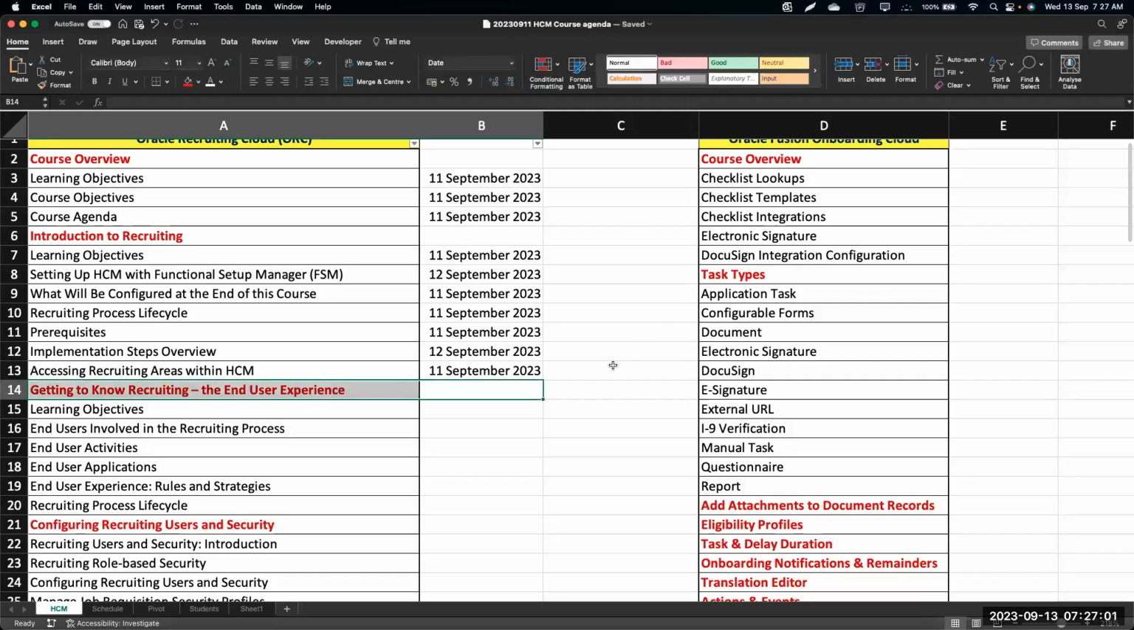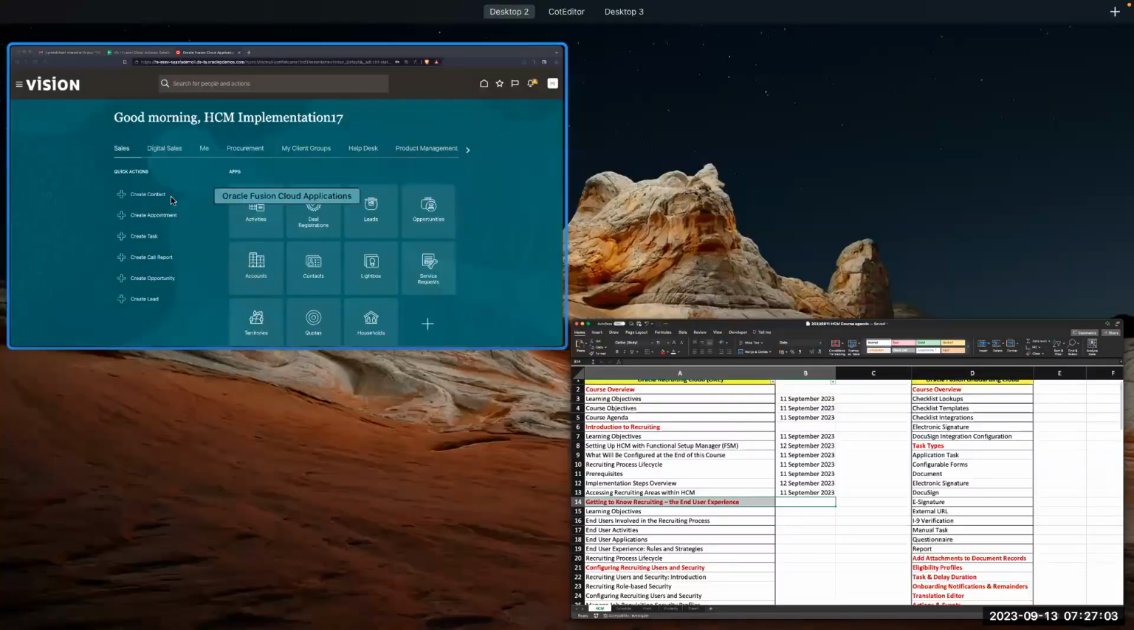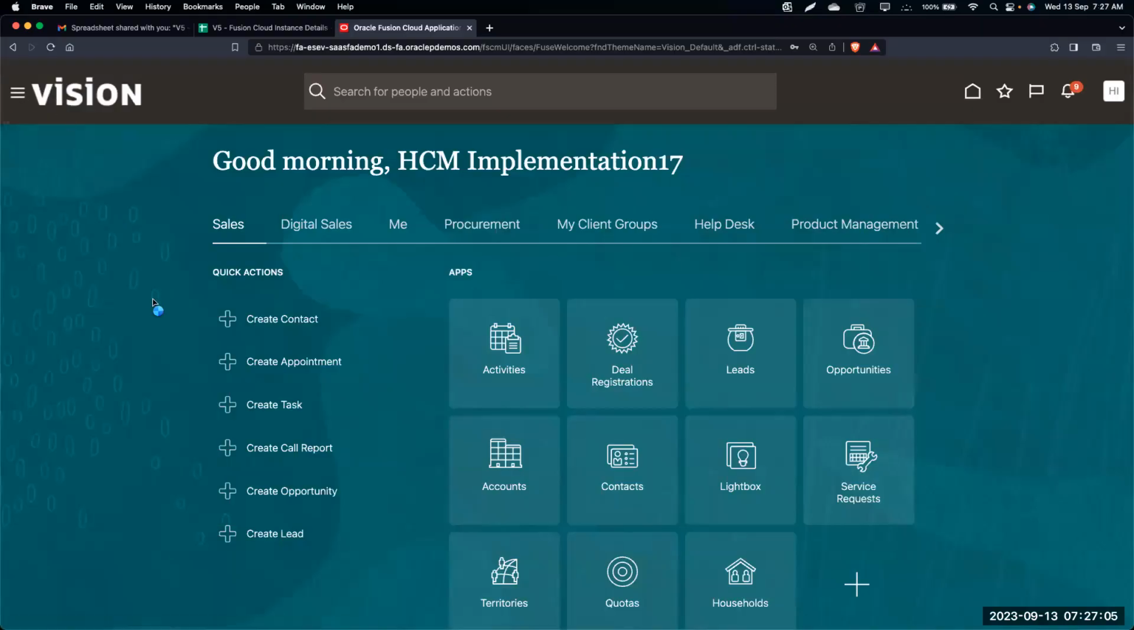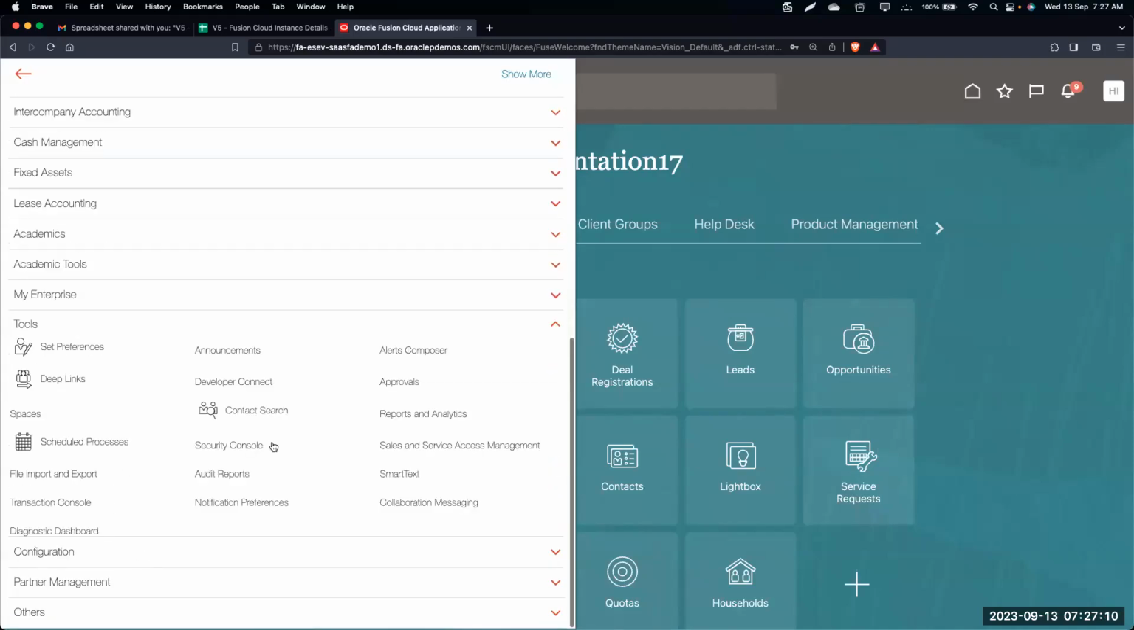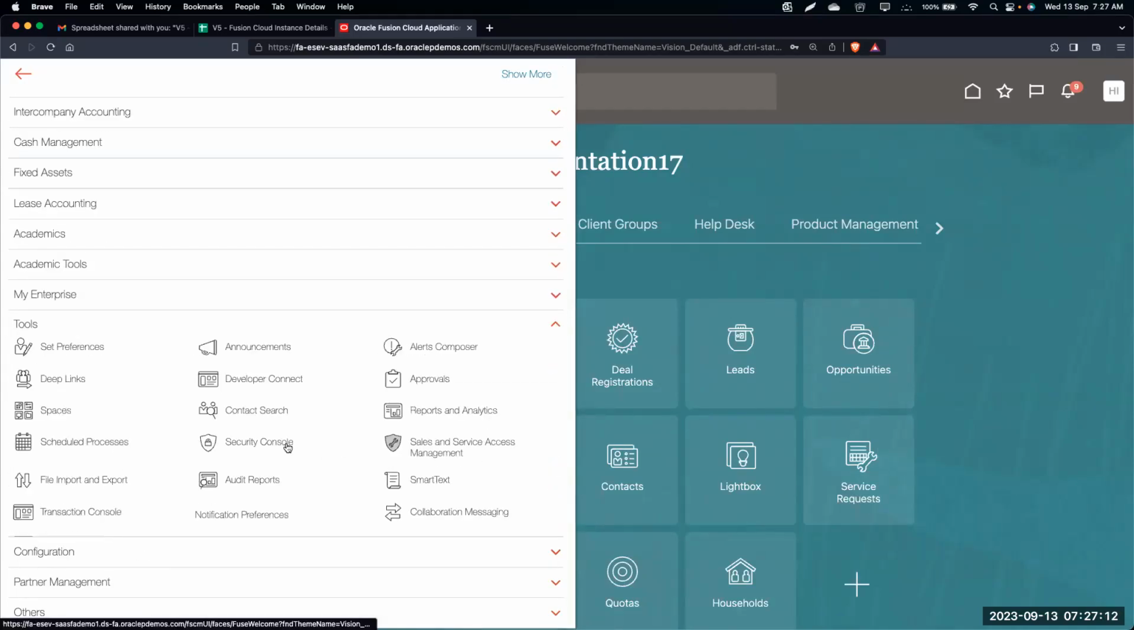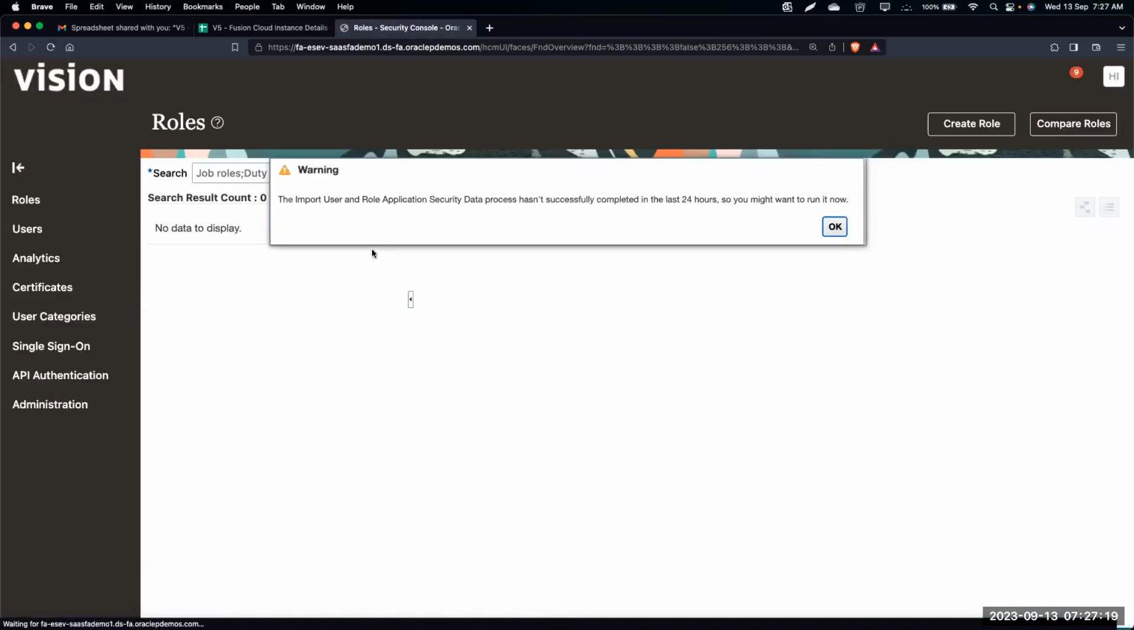Let me quickly go into the application and log in as one user. Just give me 2 minutes, guys. Let me quickly reset the password.